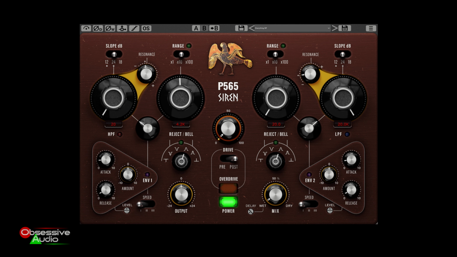So let's hear these filters in action. I've got a sawtooth wave synth patch, and sawtooths are great because they have all the harmonics and you can really hear the character of the filter. Here's the raw sound.